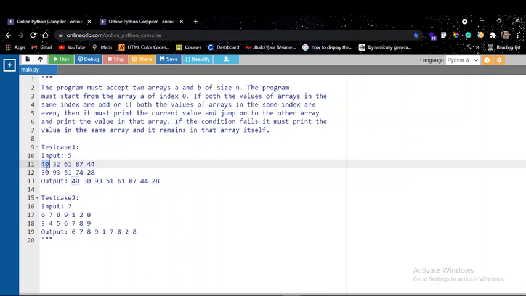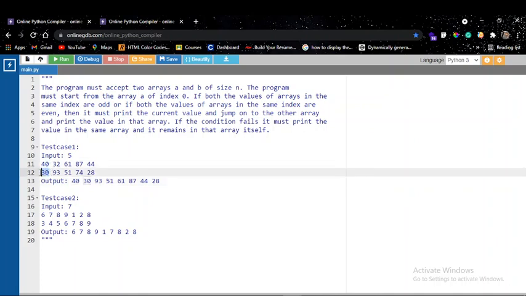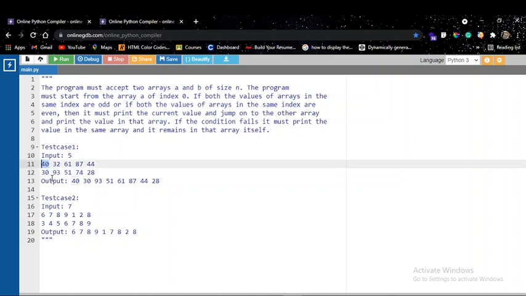Okay, so it will be checking like when it first will come to 40, and it will be taking the two values of the same index, that is it will be taking 40 from array A and 30 from array B. So it will be checking either both the values are odd or even. If both the things are of the same type means it will be printing the current value and going to the second thing. We'll be printing the current value and jump on to the another array and print the value in that array. So it will be printing both the values, right?